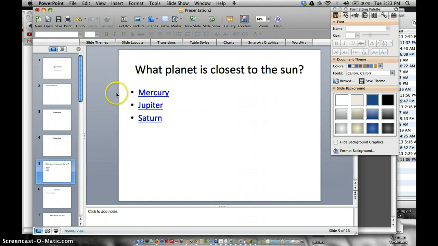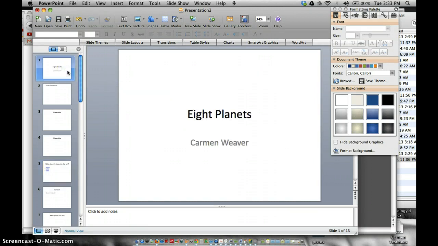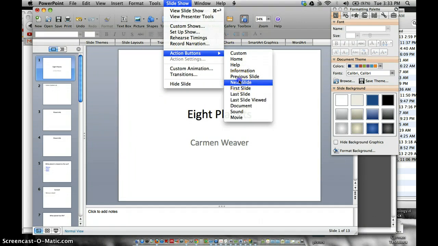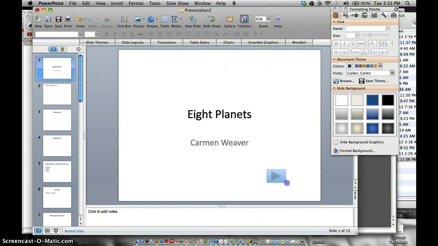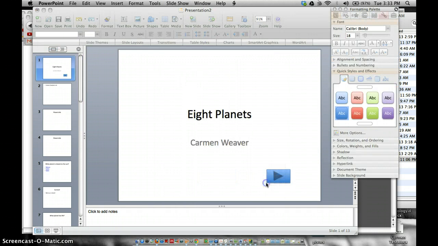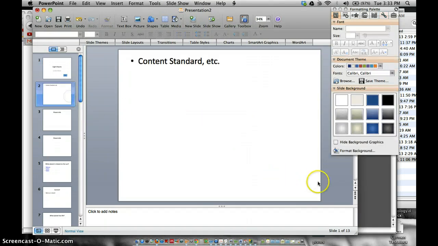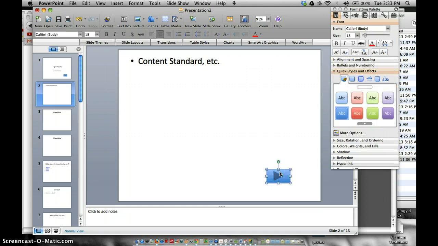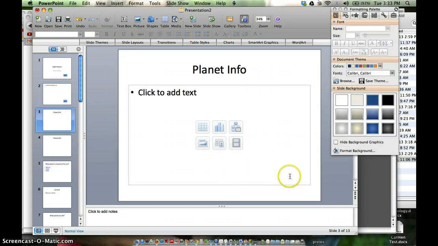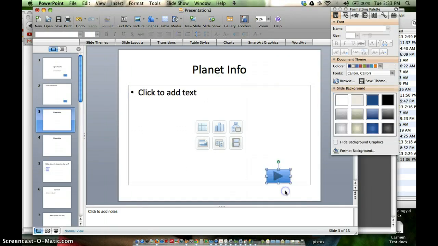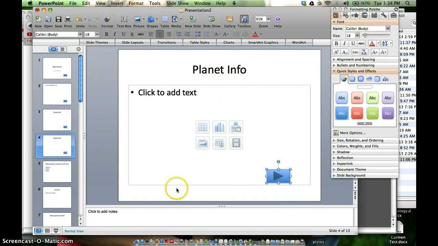But before we do that, I want to show you how to add the action buttons. So I want for them to move forward, I would go to the slideshow tab, action buttons, and I need them to go to the next slide, and I just draw it right on. I'm going to copy this button, and that just sends them to the next page. So on each page, I'm going to hit paste, to have these forward buttons on each page.